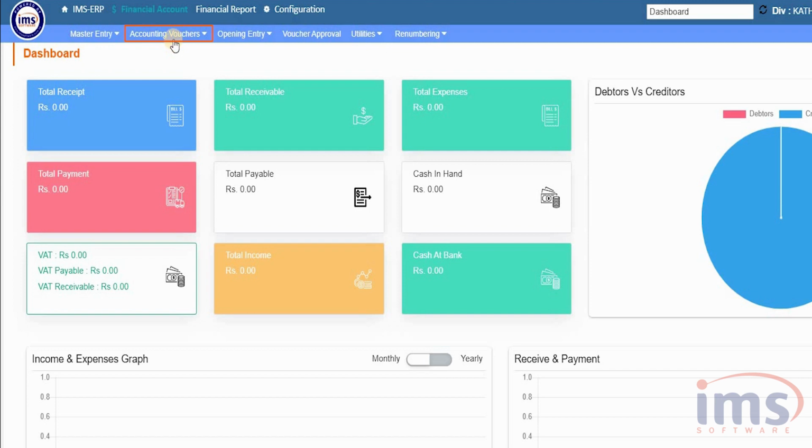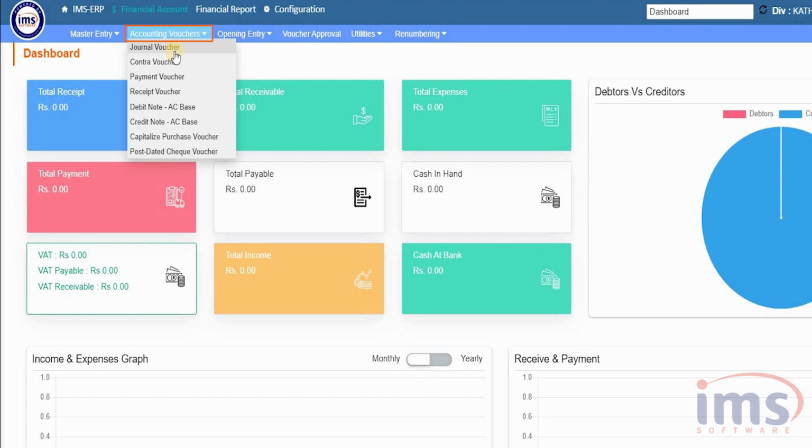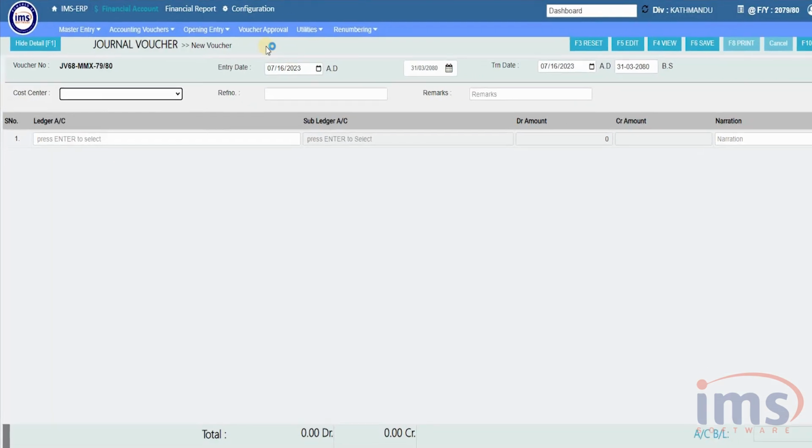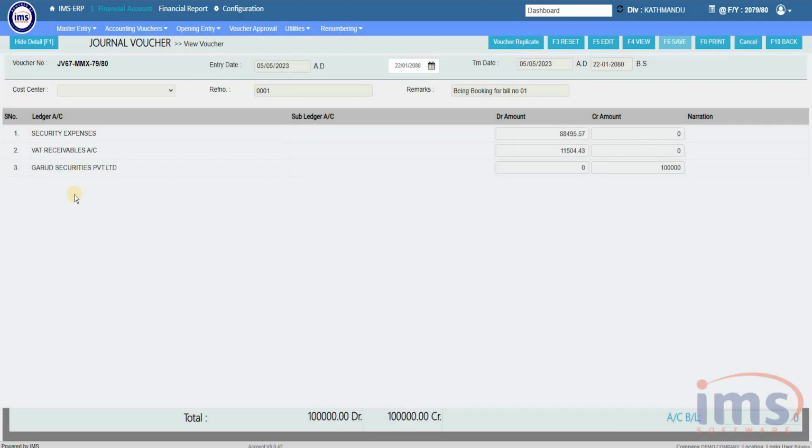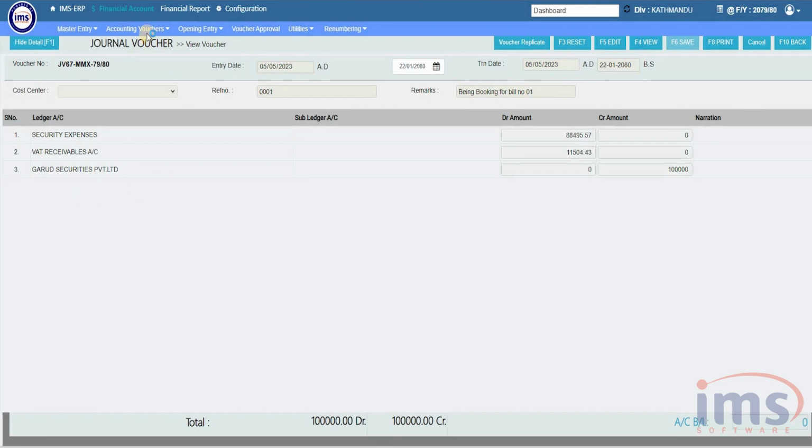Additionally, let's look into other sub-menus of the accounting vouchers. Every sub-menu of the accounting voucher is a type of journal voucher. It is divided into other menus for the user's convenience. At first, journal voucher. It is a type of accounting voucher used to record non-cash transactions. It is typically used for internal purposes to make adjustments in the accounting records.